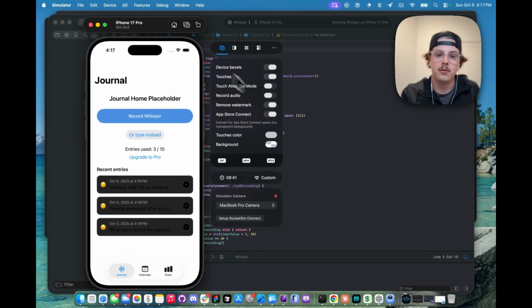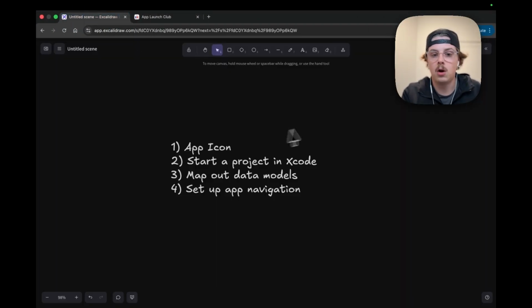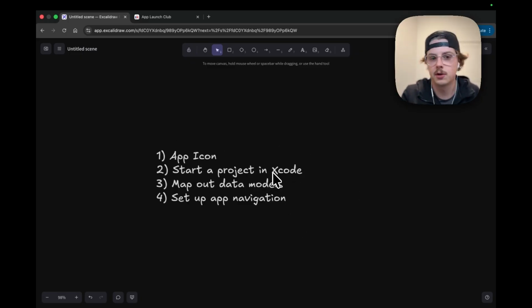So tomorrow we will be moving on to our actual first feature build out. But today, this is everything that we covered. And now we're fully prepared to start building really cool features for our app and get it out the door within the next 14 days.